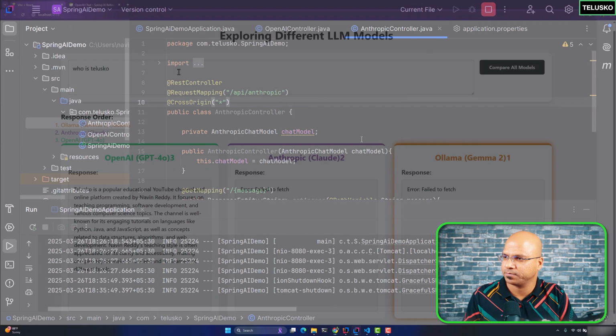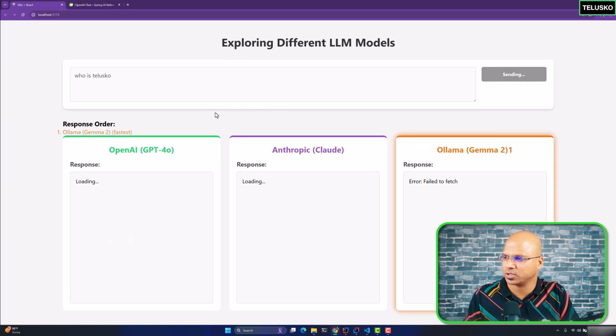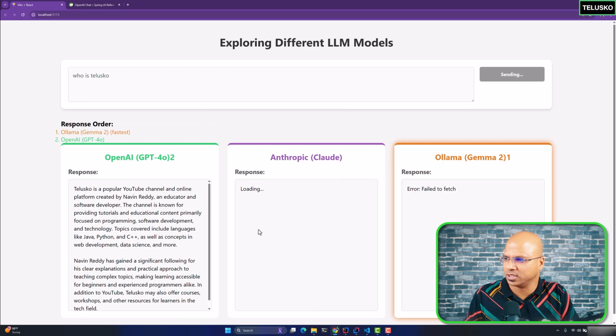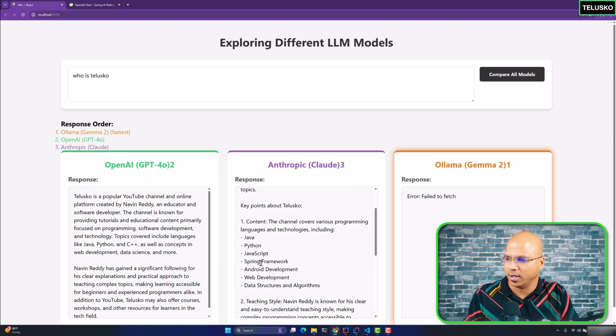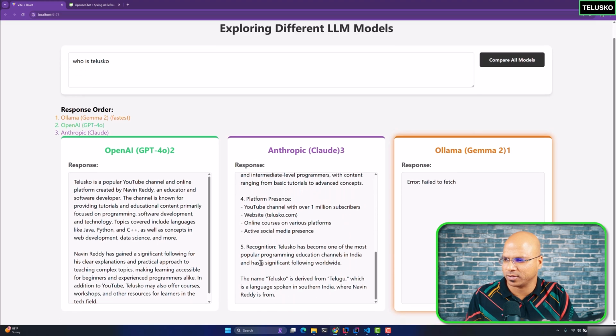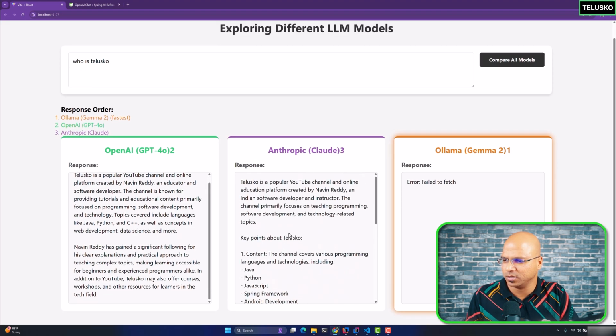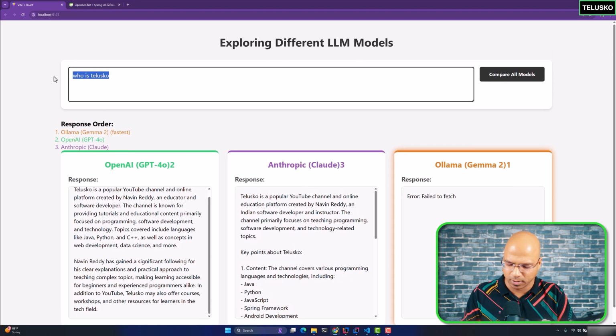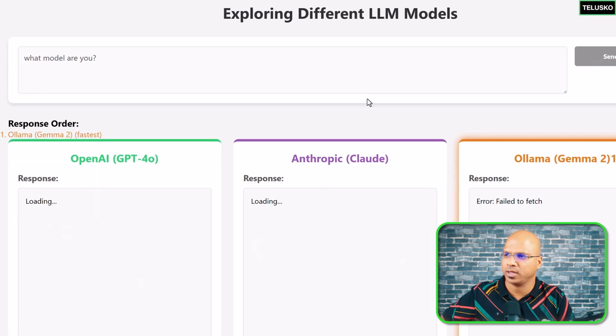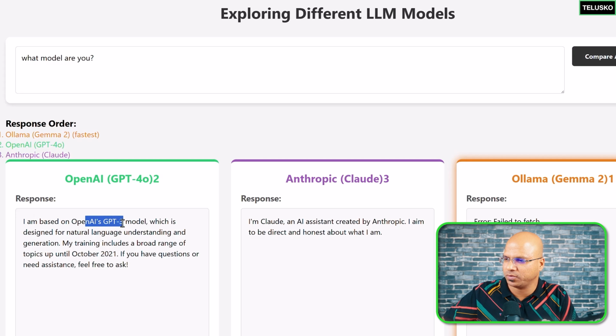If I run this, and let's search the same thing, who is Telusko? And now this is failing, but this too should respond. And you can see they are responding, and Anthropic looks good compared to OpenAI answer. Yeah, that's what it is. But if I say, what model are you? And if I click, you can see it says OpenAI GPT-3, and this says I'm Claude. So this is how it is working, right?